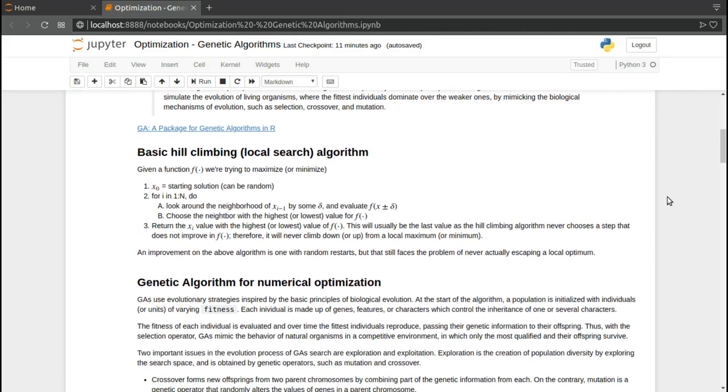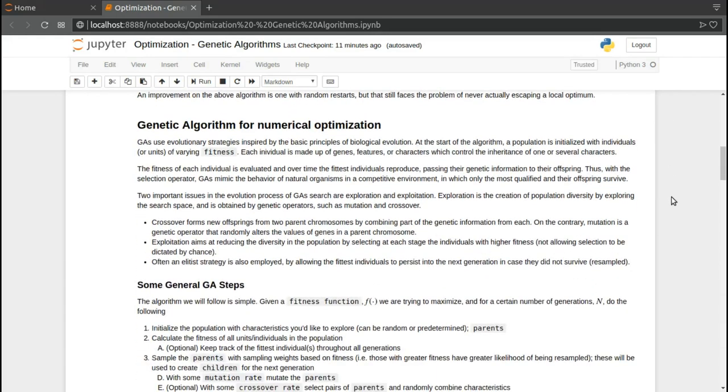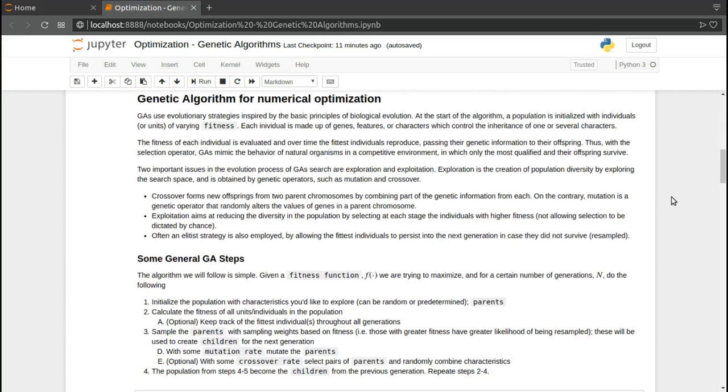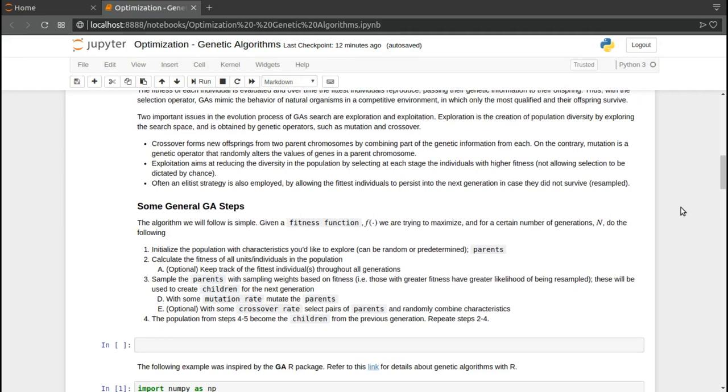Previously we talked about basic hill climbing and how that's not a good approach to finding a global maximum. Genetic algorithms for numerical optimization use evolutionary strategies. The basic steps in a GA are to start out with a population of potential candidates with certain characteristics that you'd like to explore. Then, for all individuals in that current population, you calculate the fitness using some fitness function. And optionally, as you're going along through each generation, you keep track of the fittest individual, as the fittest individuals will often move you closer to the global solution.